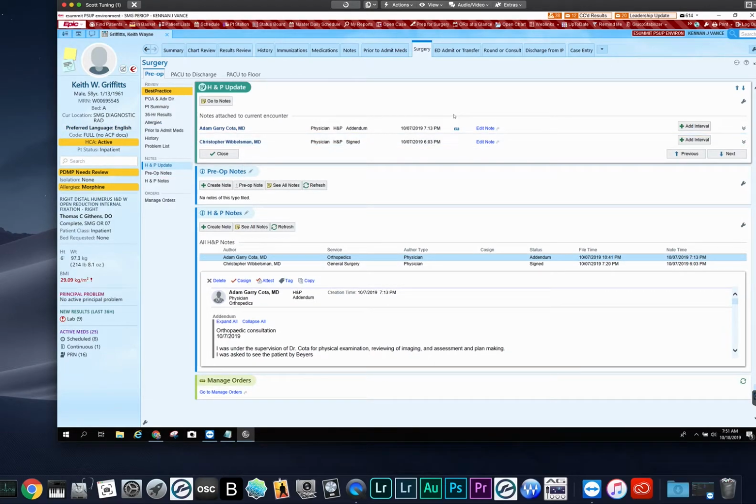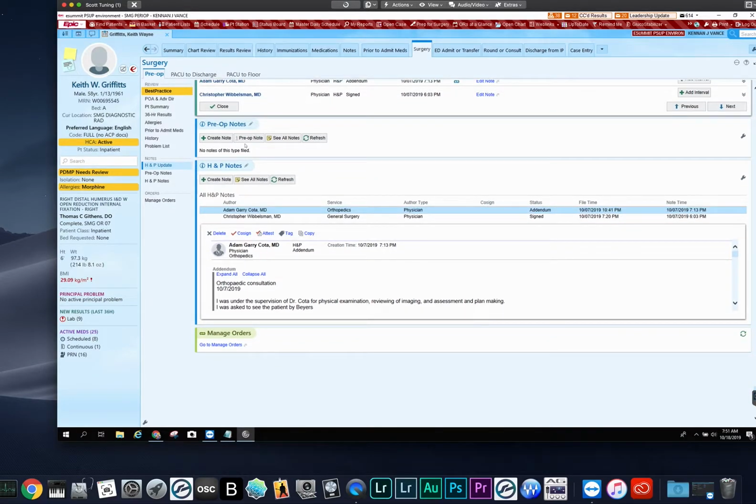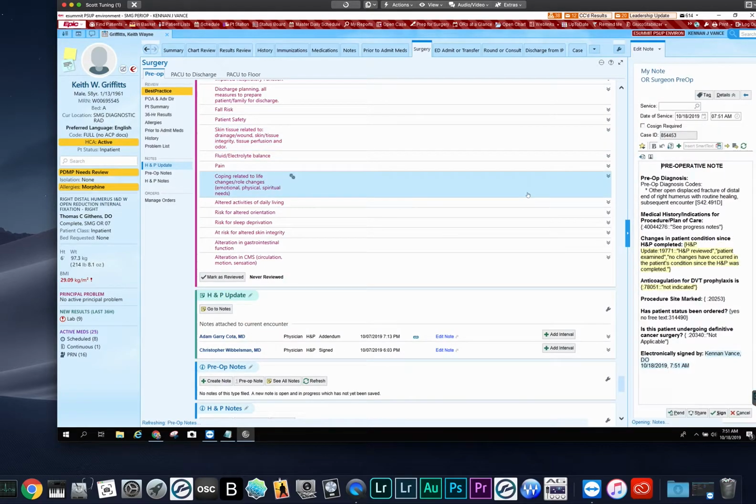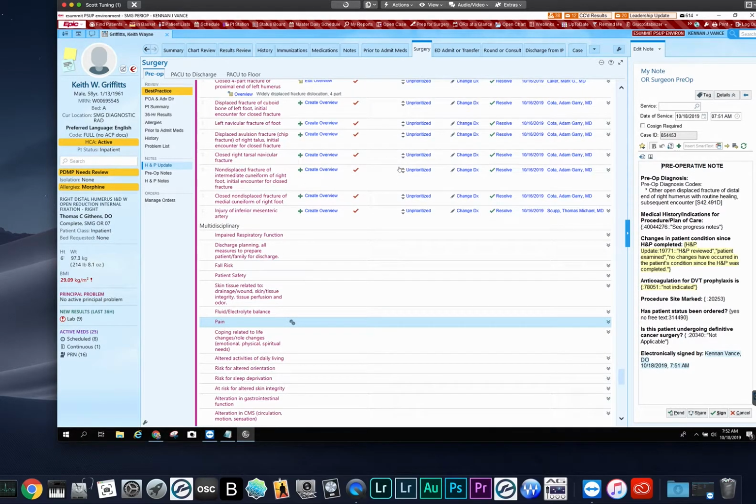If we don't need to go to a screen that has that depth of information in it, you can see the notes that are already written here, the addendums and the signed notes as well. When you come down here and you're looking at pre-op notes and H&P notes, you can start a note from here. So in this case, let's just start a note for pre-op. And what you get is the ability to have your note over here on the side, and you can keep the other information here in front of you.